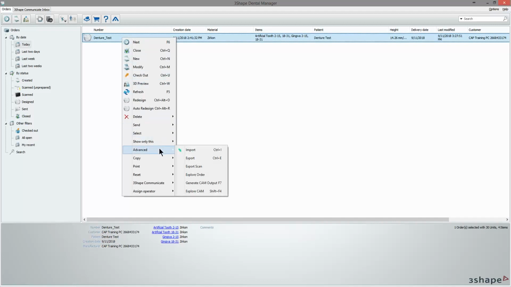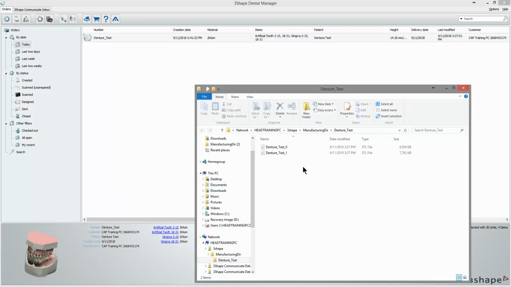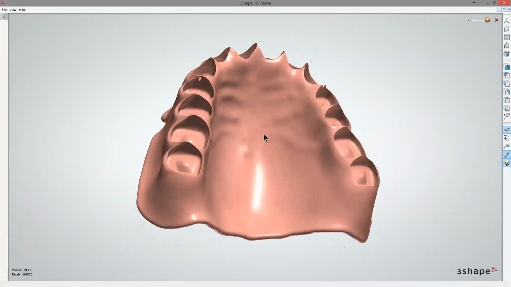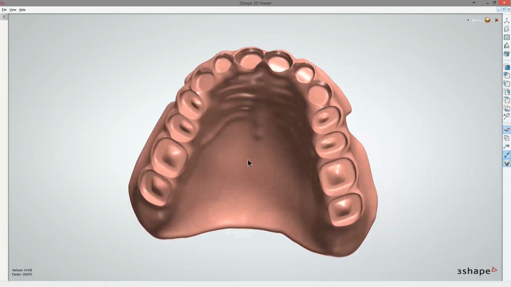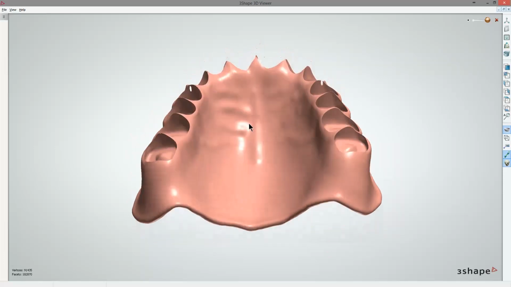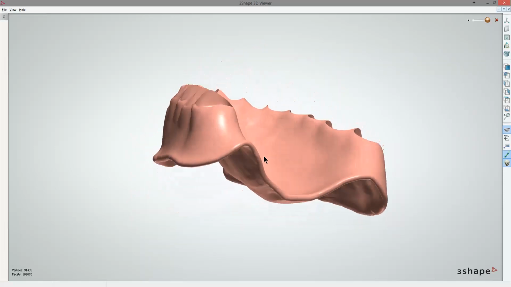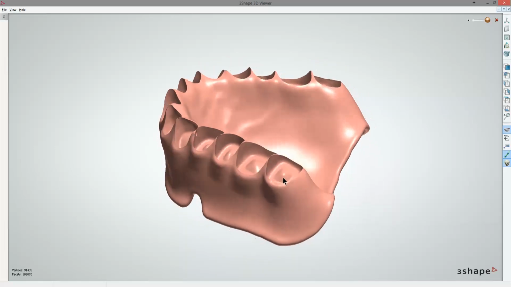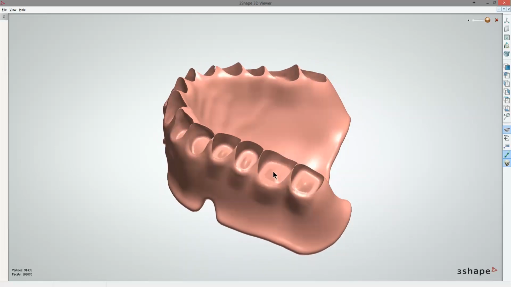go right-click, Advanced, and explore CAM, or use the shortcut Shift F4 to pull up the folder where our STL files are being saved. And take a look at the sockets that it's creating. After which, in this case, this would be ready to send to a printer, but if I had used drill compensation, I could send the same STL file to the mill.